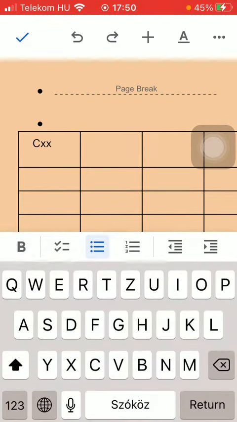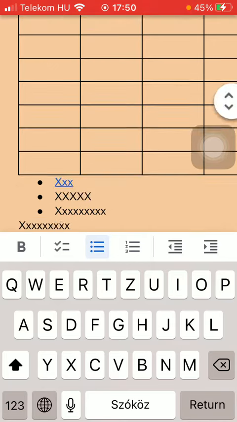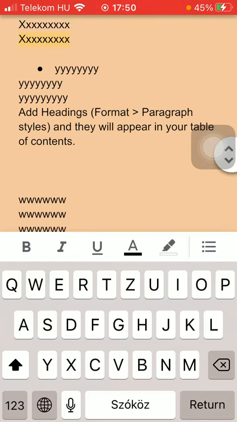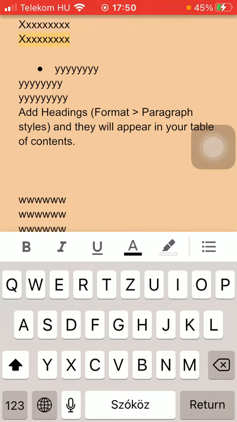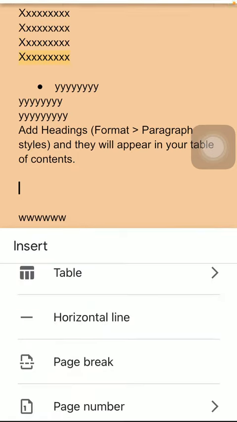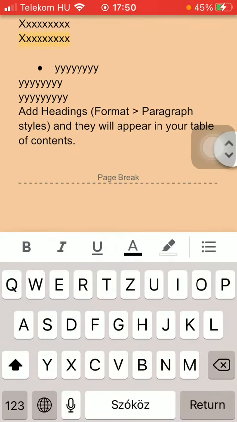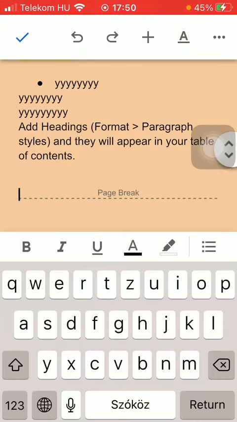Click on it. As you can see, you have created a division here in your page, but if you scroll down and tap on the relevant part where you would like to add a page break so that it can function as a division in your document, just simply repeat the step, and as you can see, you are able to see this page break.